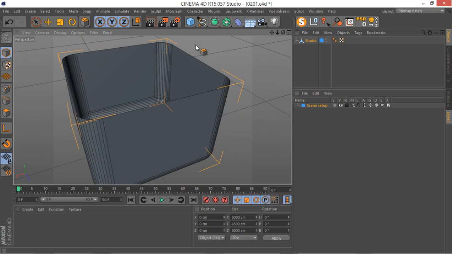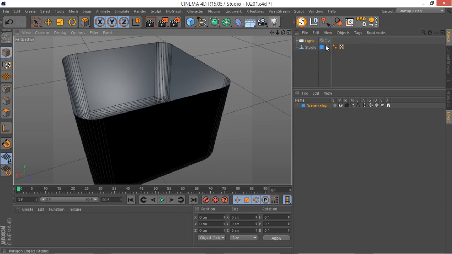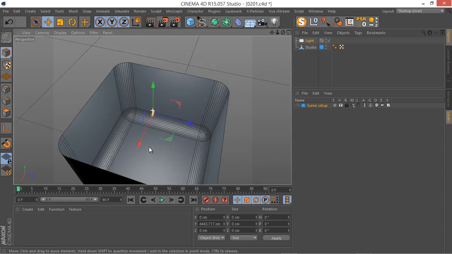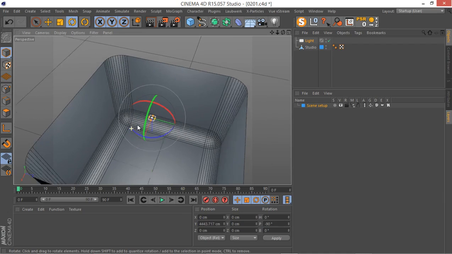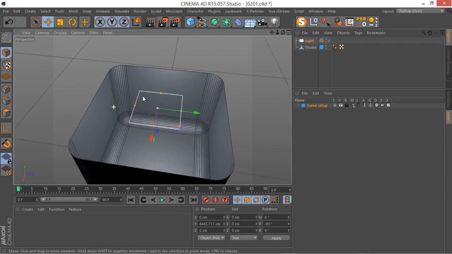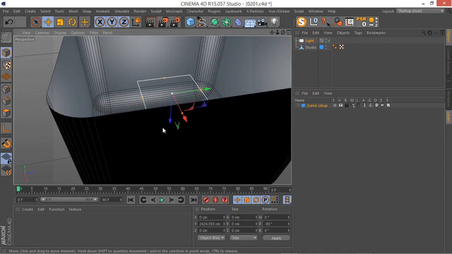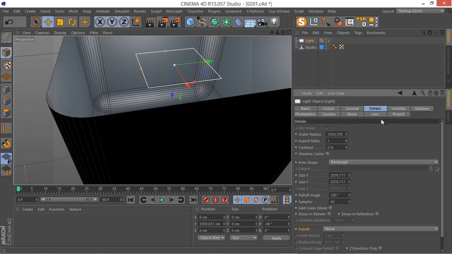And let's just for the next add a simple area light. Select your move tool, move it up. Now you can rotate it. Hold down shift so you can rotate your area light by 10 degree increments. Select your scale tool and make it a bit bigger, and let's just move it down a bit more. And the next thing is to select your light and go to the detail tab.